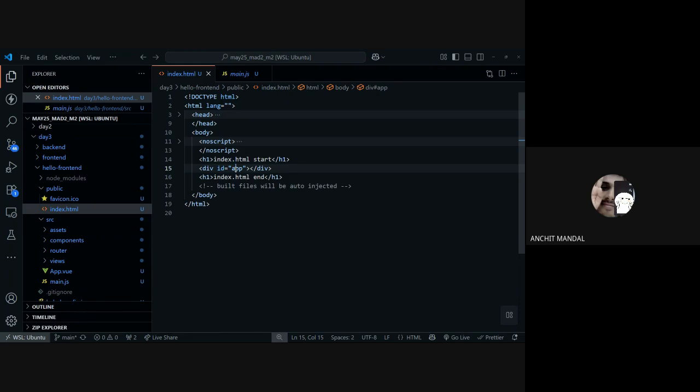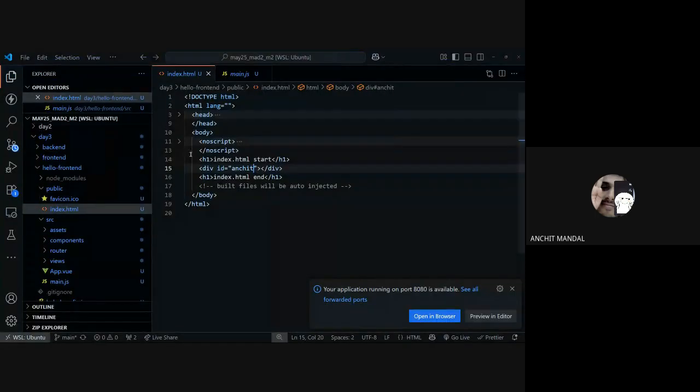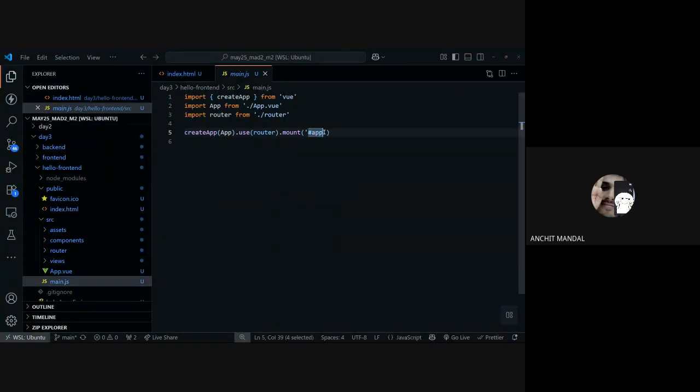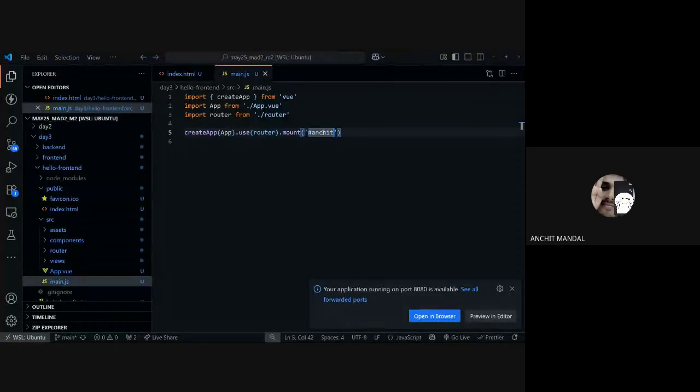For example, if I change it to my name, save this and refresh, it's gone. The HTML file is getting mounted, but the div tag that is searched by main.js cannot be found, since there is no div tag with ID as app. If I change it back, you can see that it will work now. The styling is gone because the style set is trying to style the div tag with ID app, but it's okay.